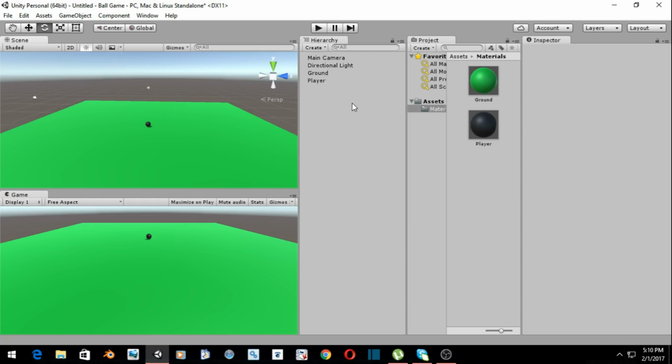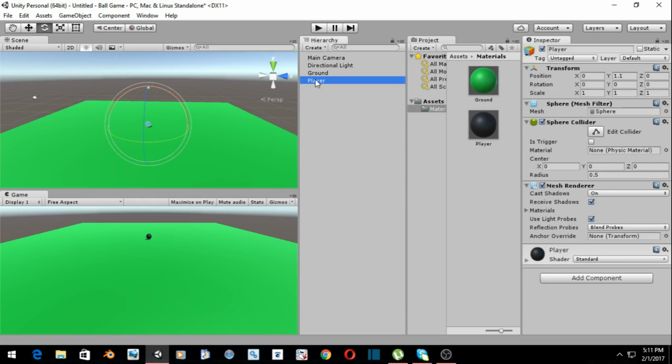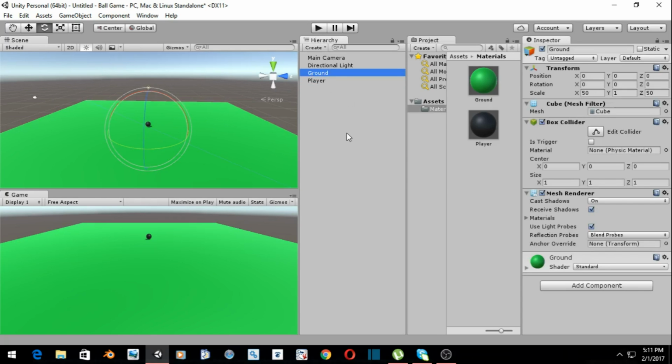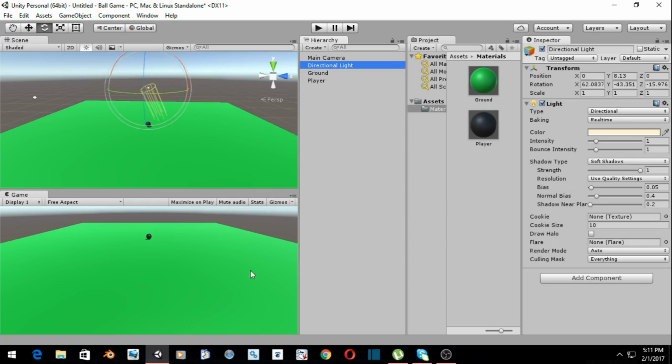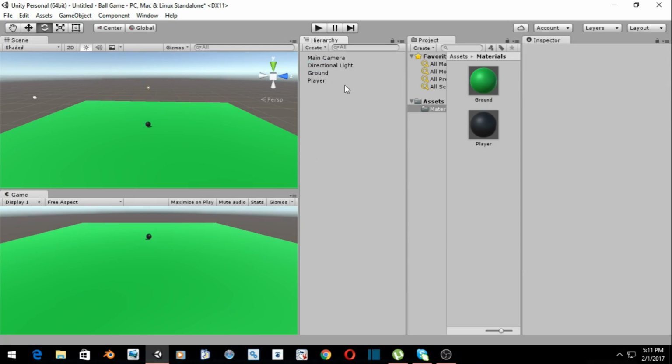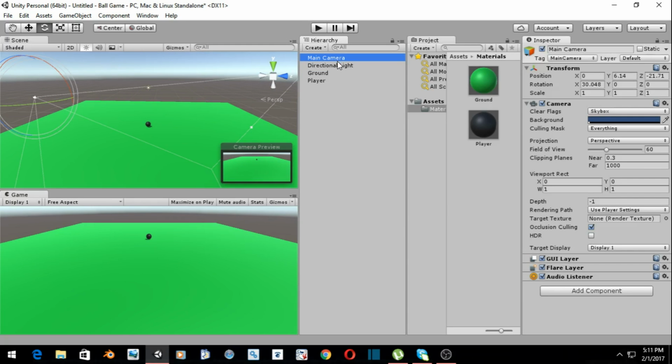Now what I'm going to be teaching you guys is how to roll the ball around and be able to collect coins and everything, but that might be in a different episode. In this episode, I was just teaching you guys how to set it up. Now that everything is set up, we have the player there with its own material and the ground. In the game scene and the scene view, you can see them as two different objects. We have our directional light up, so you can see it casting the shadows, and the main camera is set up so we can see it.